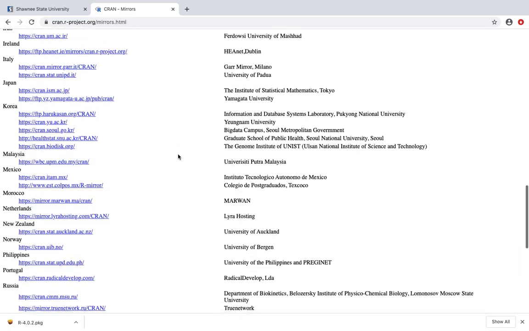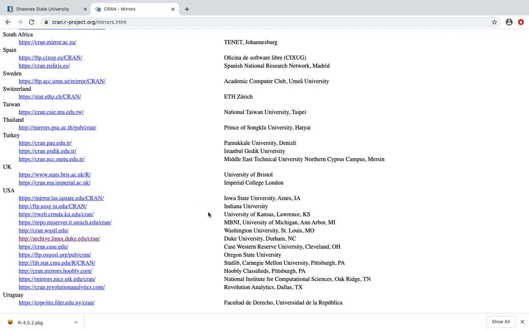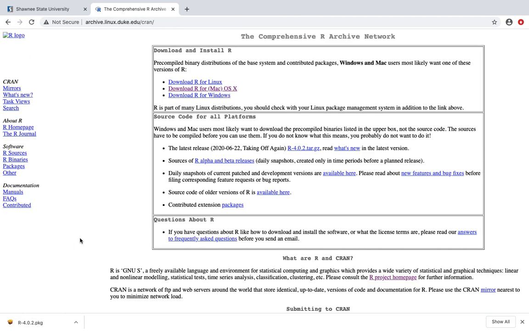If you'll come down to the United States, which I use, you have quite a few choices. It really doesn't matter. It used to because some mirrors were more stable than others, but not recently. I will tell you, as a University of Kentucky fan, it's kind of hard for me to choose Duke or Indiana, but I'm going to get over myself and I'm going to choose Duke.